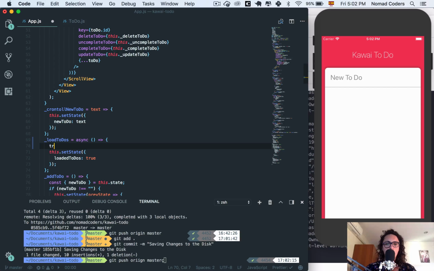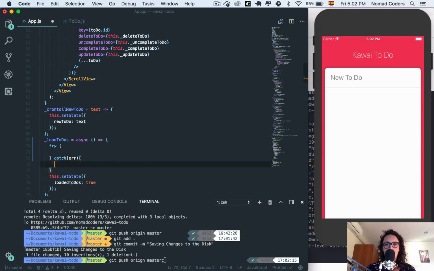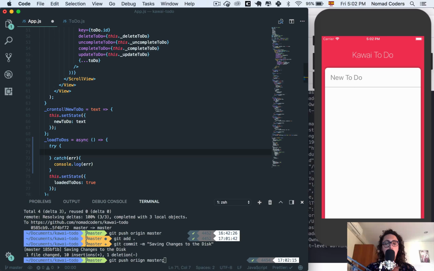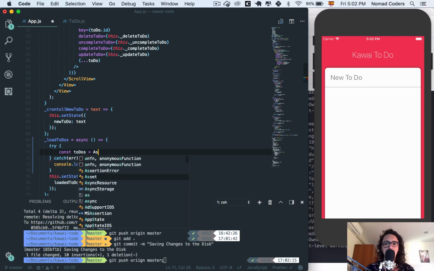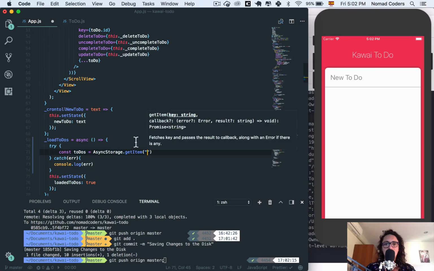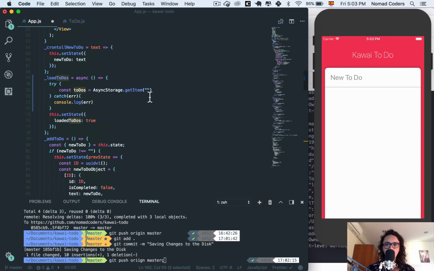And here I'm going to try, and I'm going to catch an error. Console log error, all right? So here I'm going to try. And what I'm going to do is say const to-dos. In async storage, I'm going to get the item that I saved before, called to-dos. All right, that's it. Now I want to wait for this function, so I'm going to say await.